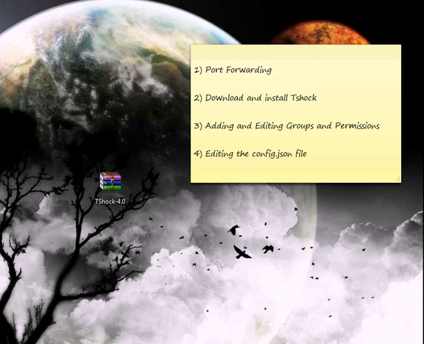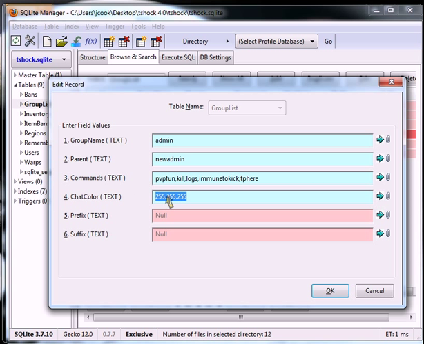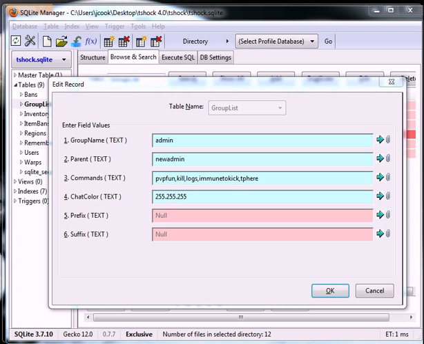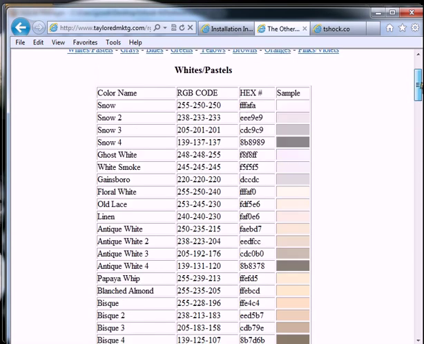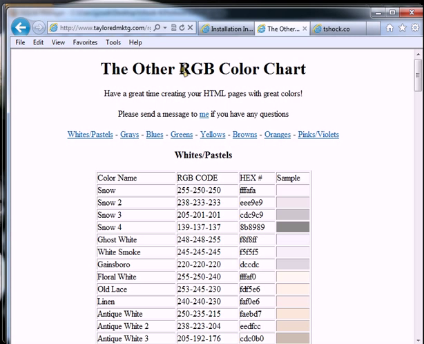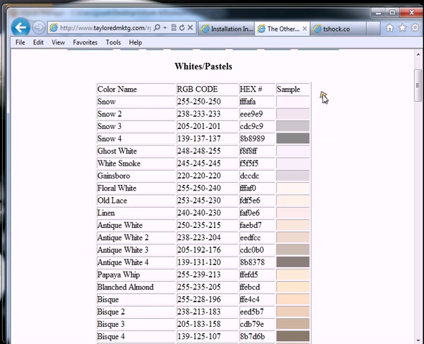Okay. The next thing people always ask me about is how do you change the chat color for a particular group? Well, as you can see right here, this is the chat color, okay, for this particular group. So all those numbers mean is RGB, or red, green, blue. So what we did is I just Googled a generic RGB color chart, and it also has a hexadecimal number, which is what we do not want. This is more for HTML and CSS. No, we want RGB for our SQLite database.